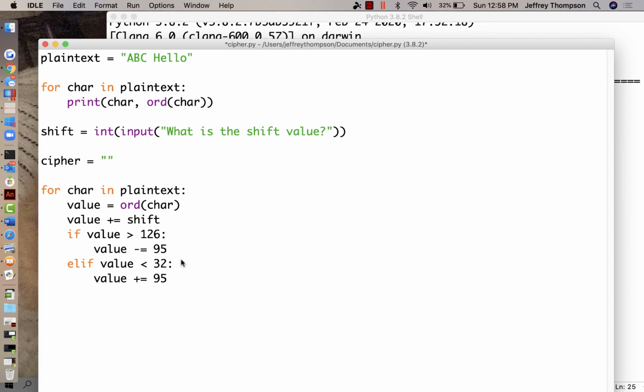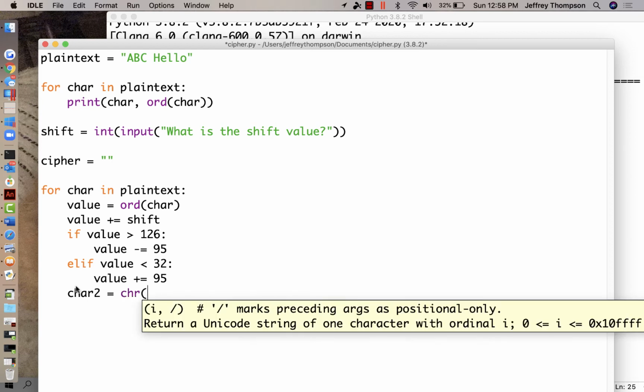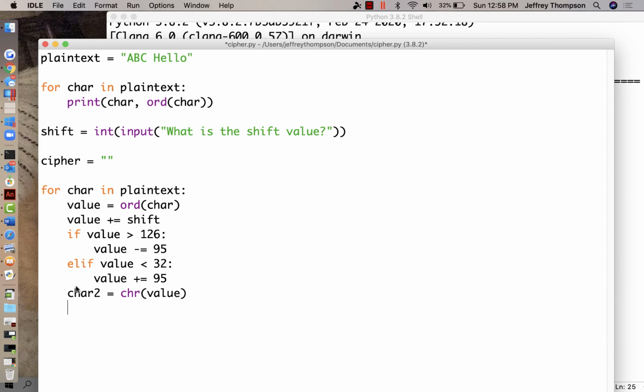And so with our for loop here, where we were printing out the character and the ordinal value, we need a new character, right? We have this character, but we need an enciphered character. So we could call it char2, and we need to convert that value back to a character. We do that with the chr function. Now just like we did up here where we printed out the character and the ordinal value, let's print out char2 and its ordinal value.